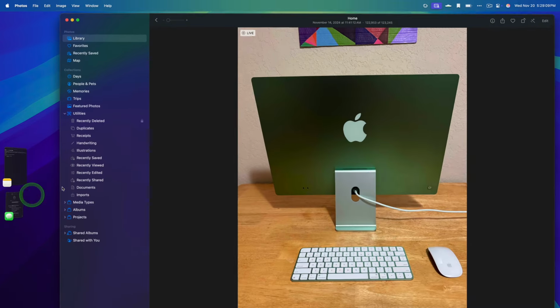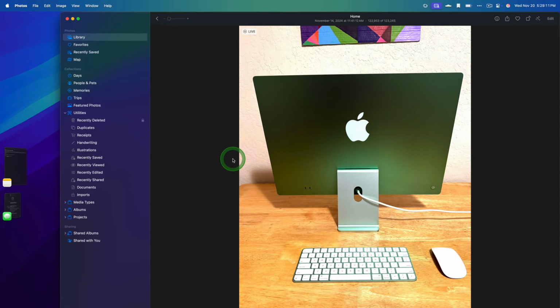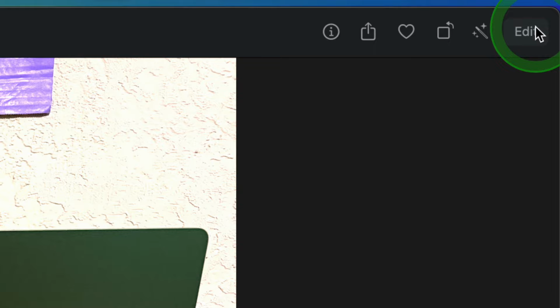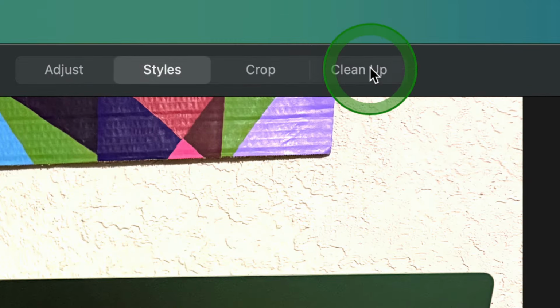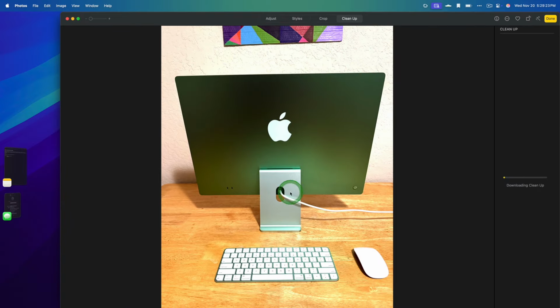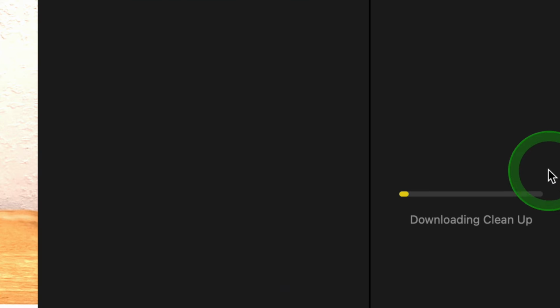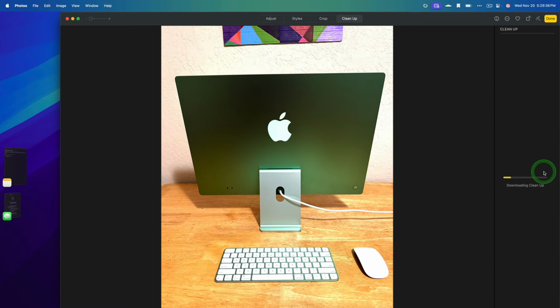The next feature I want to talk about is in Photos, your photo library. When you open up Photos, you can press this magical edit button up here, and it brings up this new interface with a cleanup option. I'm going to click cleanup at the top, and I can start to clean up. Oh, it actually has to download cleanup. So while this is downloading the cleanup model on this computer, I'm going to describe how this works and share some of the other features.